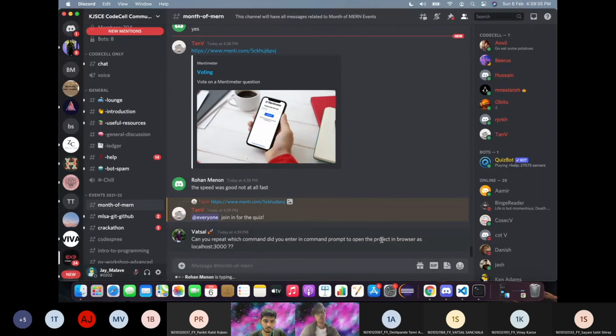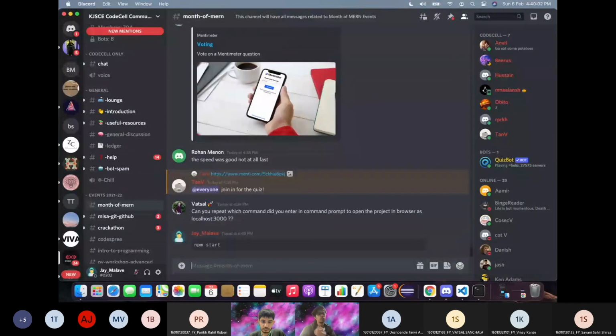Okay, that was automatic. Vatsal, you don't have to do anything to open that on localhost 3000. If you want to avoid it, then there's a command BROWSER=none. When you run npm start, this starts your React application and it automatically opens your React application on port number 3000. Yeah, you can try it out by yourself.